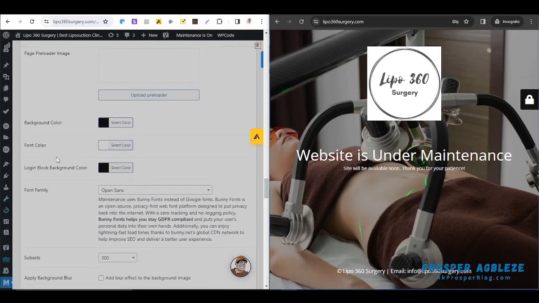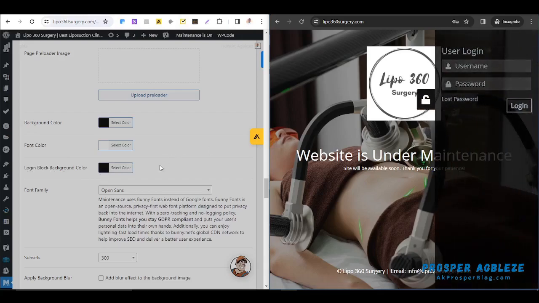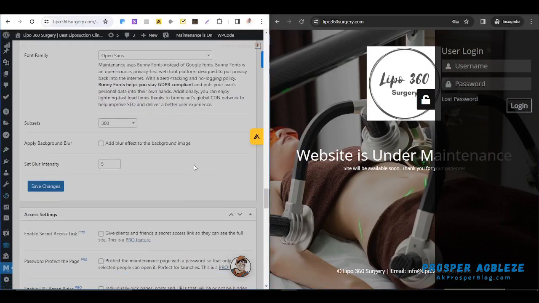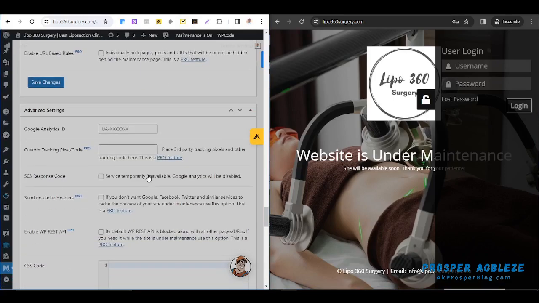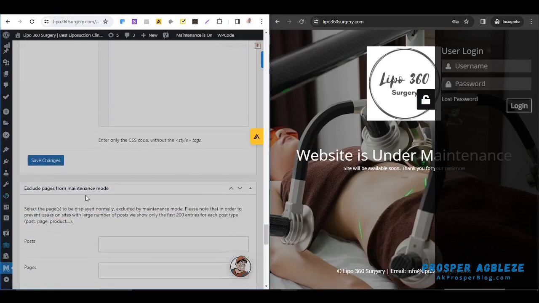Okay, login background color: you can change the color to any color. It's currently having a black background, so you can change the color here. And then the font color, so it's really customizable. And then let's scroll down and see the other features there.